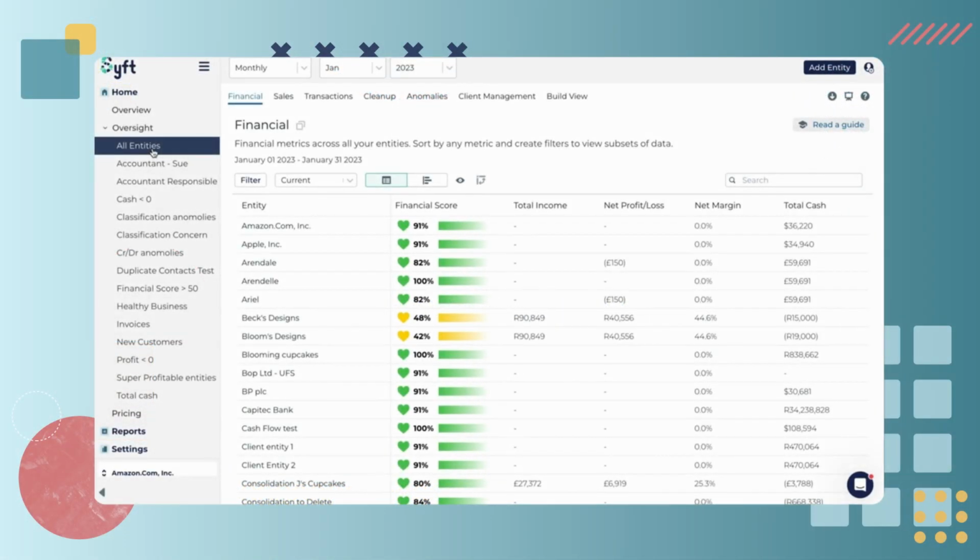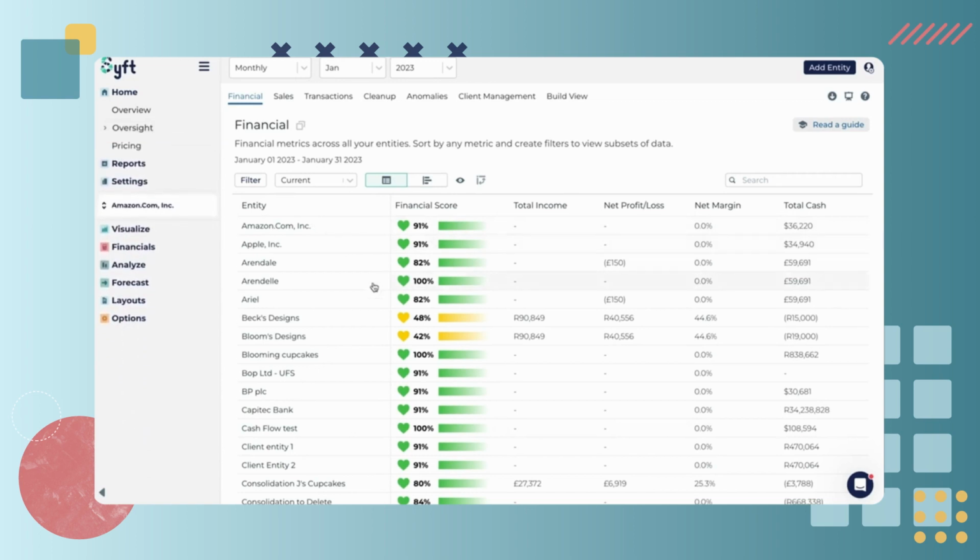Within Oversight, you have a list of all of the entities that you've added onto Sift. And this gives you some key information which helps you get a sense of how well each entity is tracking within various different categories. You have a score for each of these categories except for the transaction category, which we'll look at a bit later.